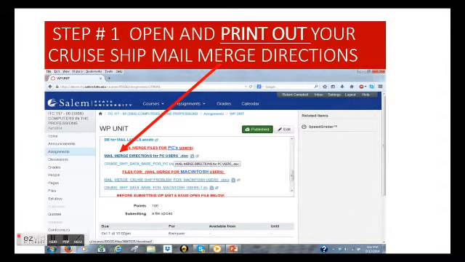Step 1 of the setup is go to your word processing assignments and open and print out your cruise ship mail merge directions. It's important that you print out those directions because the letter that you need to type is given in the directions. So you'll need to have that printed copy in order to type the letter that will follow. Okay, so let's assume you've opened and printed out those directions.